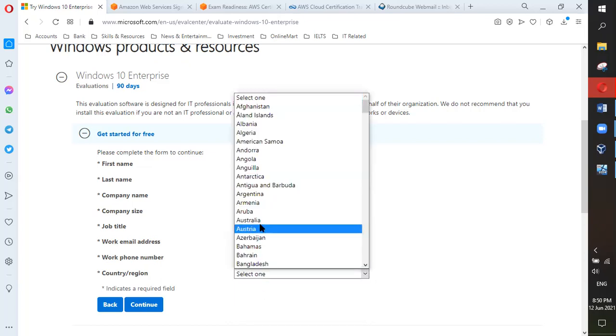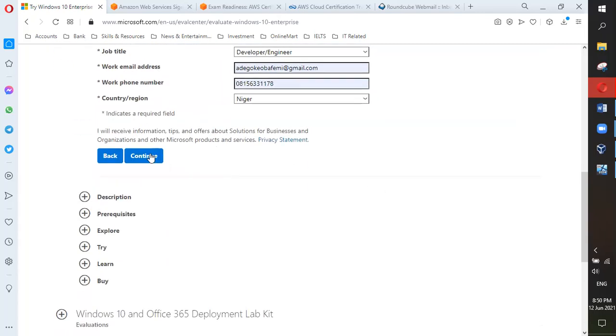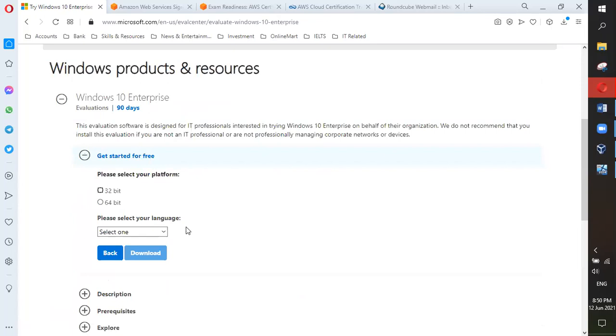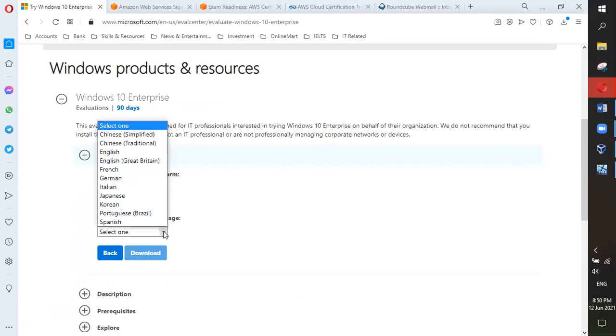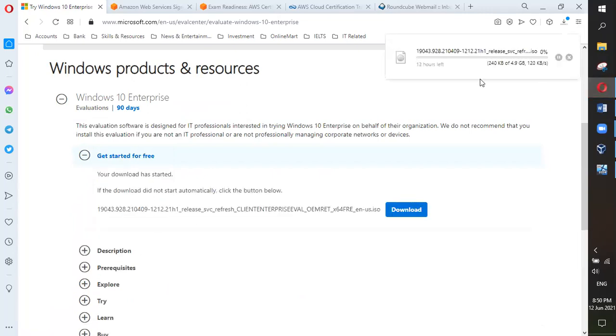Put your phone number, your region is Nigeria, and you say continue. You come here, which bit are we running on? 64 bit. You choose the language, English, and you say what? Download. And look at it here, it is downloading already. But I'm going to stop mine because I already have it downloaded.